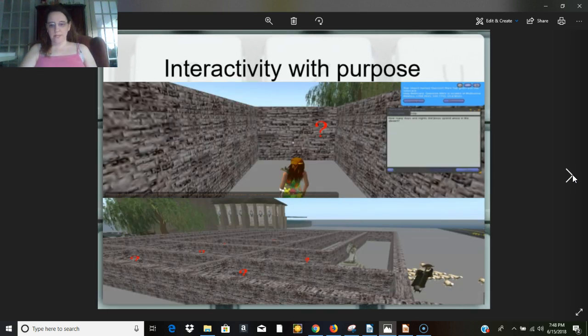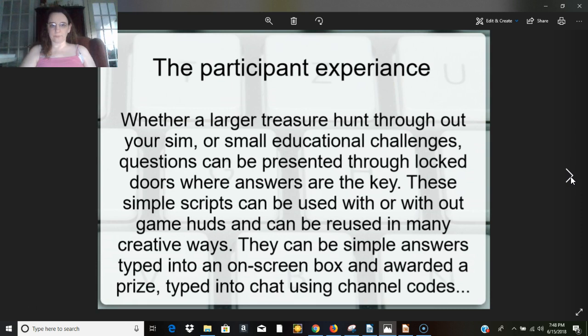And that interactivity also needs to have a purpose. This is an example of a maze game where you are asked questions and you have to type in the channel number to open the doors to get through the maze. So whether it's a larger treasure hunt throughout your sim or small educational challenges, questions can be presented through locked doors where answers are the key. These are simple scripts and can be used with or without game HUDs.